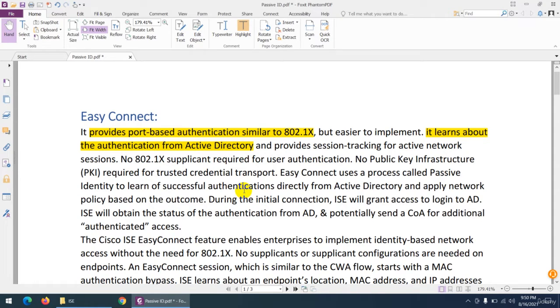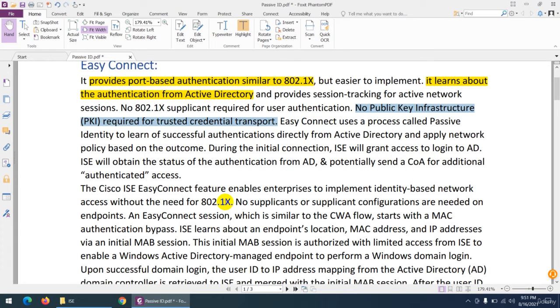So it means we don't need any sort of supplicant 802.1x for user authentication. Like previously in 802.1x, we configured the Windows built-in supplicant to authenticate the user, to put in their details from the user login information. Here, we don't need such things. It means we don't need a supplicant. That's the beauty of ISE Connect. It means no public key infrastructure is required for trusted credentials. So no need of any sort of certificate.